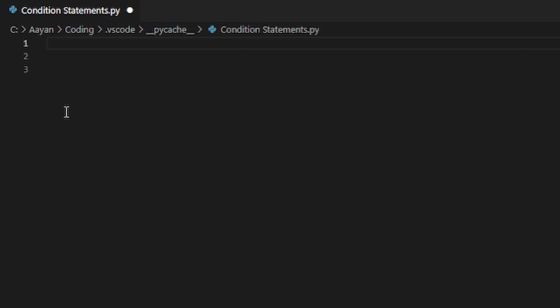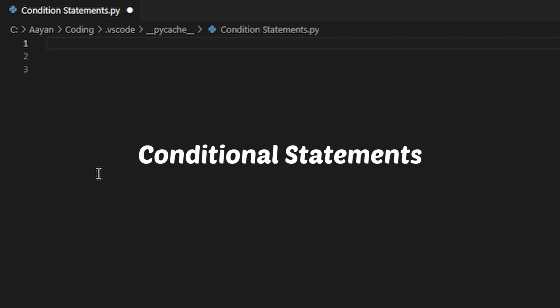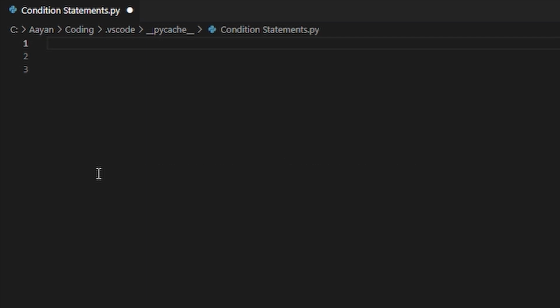Now that we know about input commands, we cannot predict what the user will say. What if we want the code to react differently to different answers? That is where conditional statements come into play. Conditional statements are lines of code that only run when a certain condition is met, and they are used a lot in code. Let's take an example.